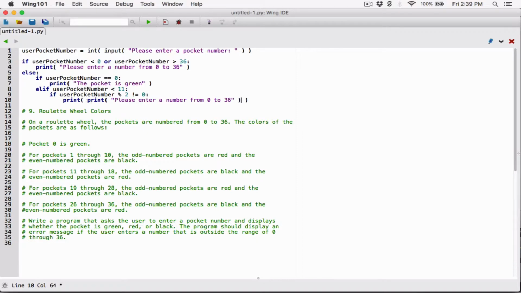Yeah, I have it pasted. All right, so undo that. I have it pasted. In that case, let's go ahead and print. Now, please enter, but let me go ahead and print this just so it's easy. In that case, let's go ahead and print "the pocket is".